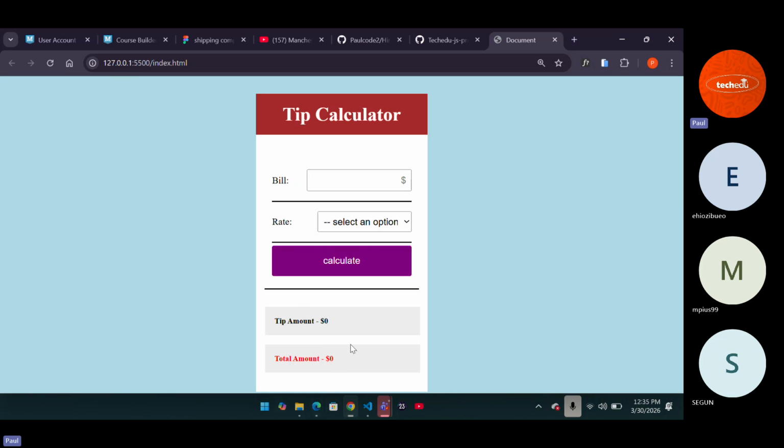Which means that you need to bring them to where? To your JavaScript using your DOM. That's the first thing I need to know. If I'm going to be working on this, which of these things are going to be affected? So now, bringing it to our DOM, how are we going to do that?